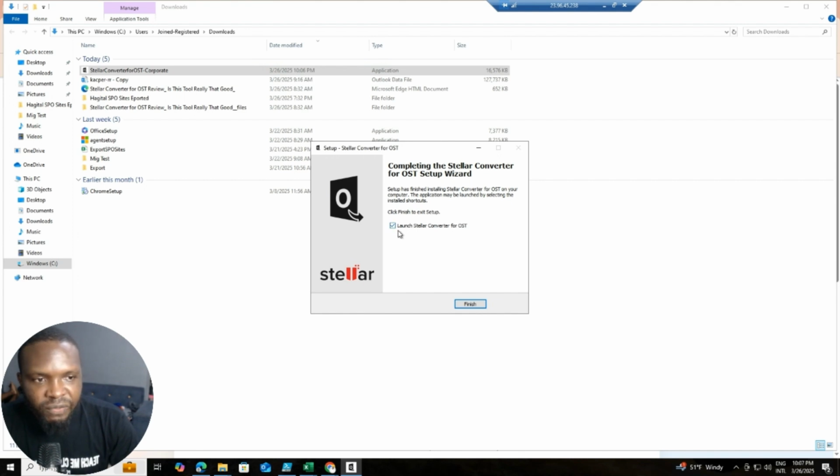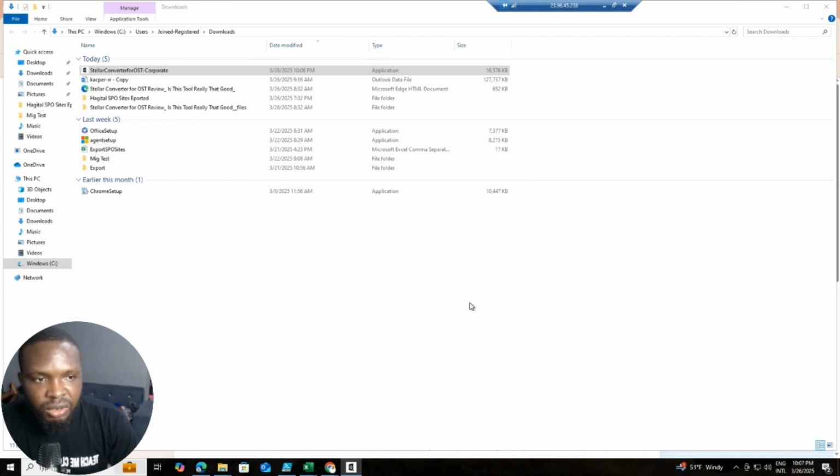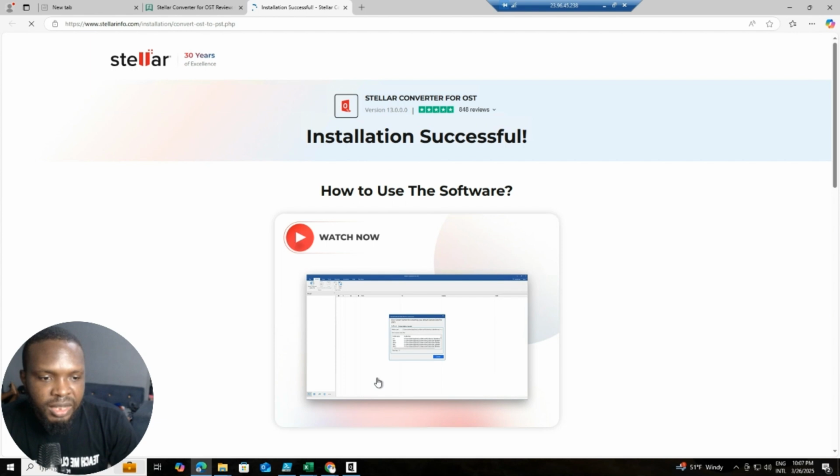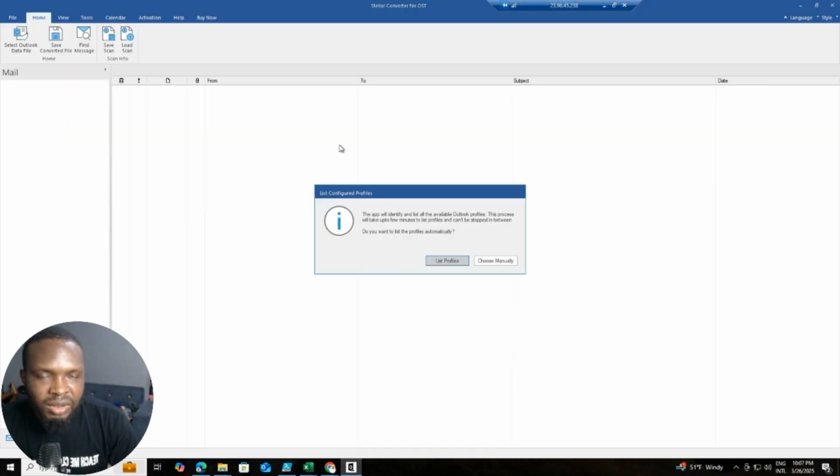If I want to launch the Stellar Converter for OST setup wizard immediately after I click on finish, I will leave this box checked. Otherwise, I can uncheck it. But in my case, I want this to just launch the app for me. So this is how good it looks. This is the app here. It actually looks like the Outlook interface.